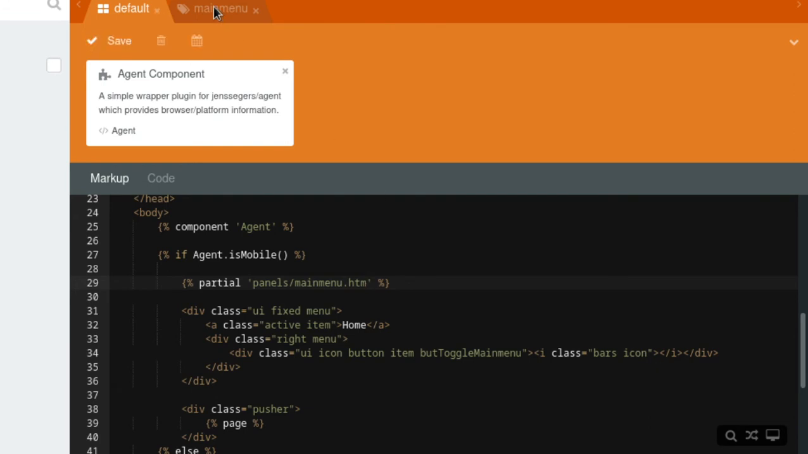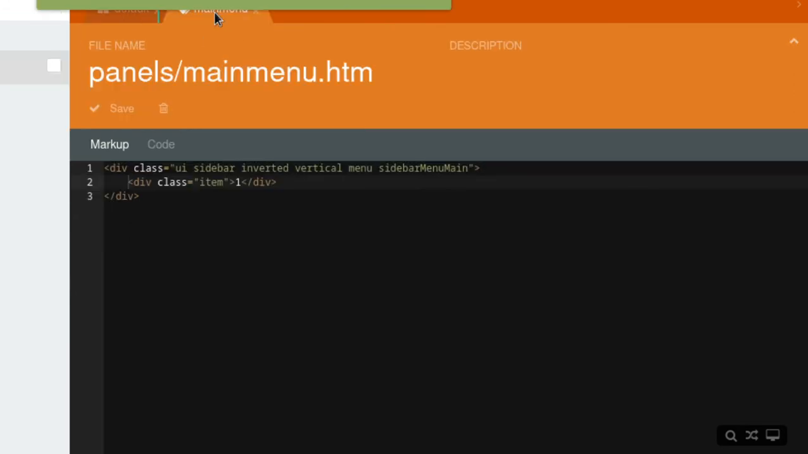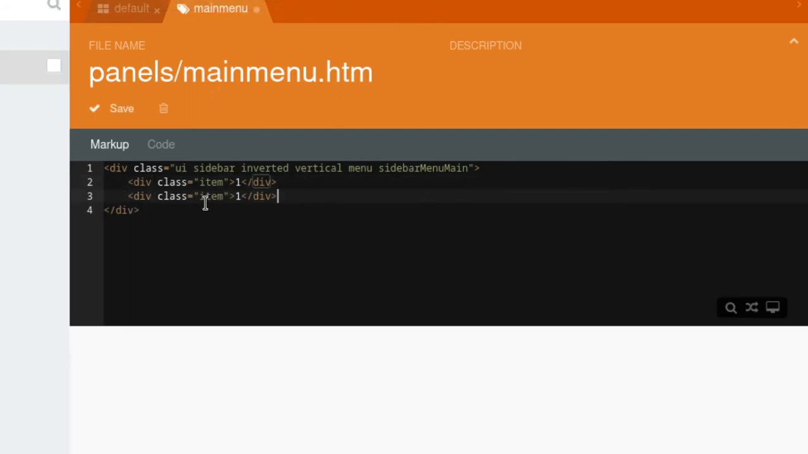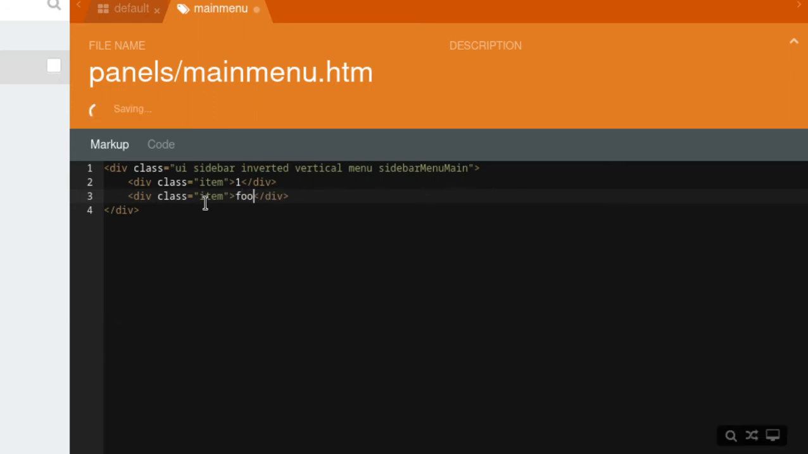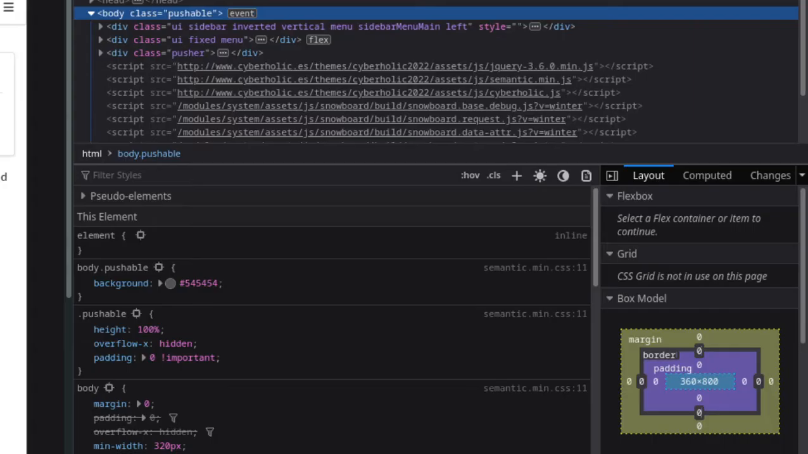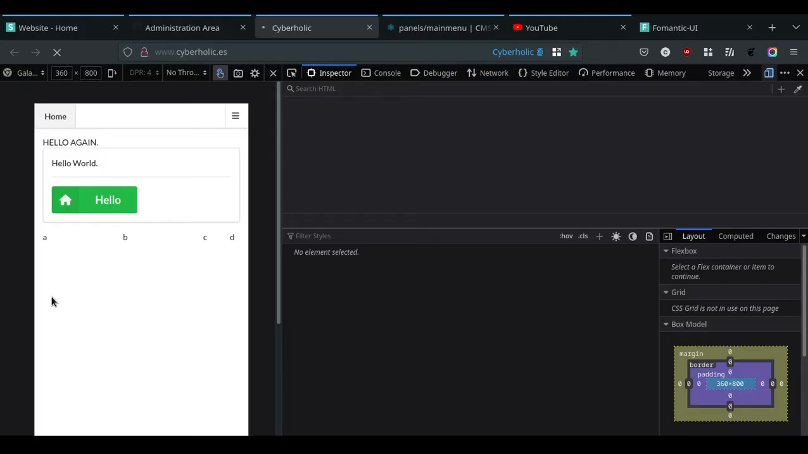And to see if it really works, I'm going back to main menu and just add another entry. Save it and reload my website. And let's see if it worked out. So my Raspberry Pi is still loading. It's loading.